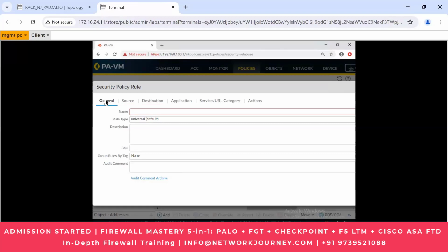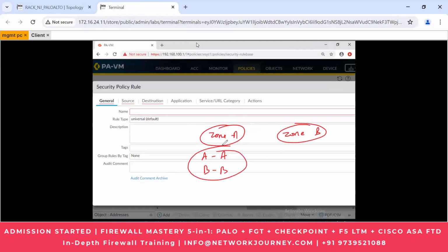So in simple words, you have created zone A and zone B, and there could be multiple interfaces. You have assigned the interfaces on these zones. If somebody is moving from A to A, or B to B, this will be considered as intrazone.